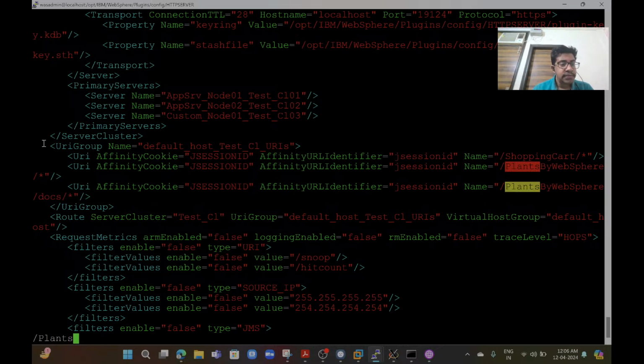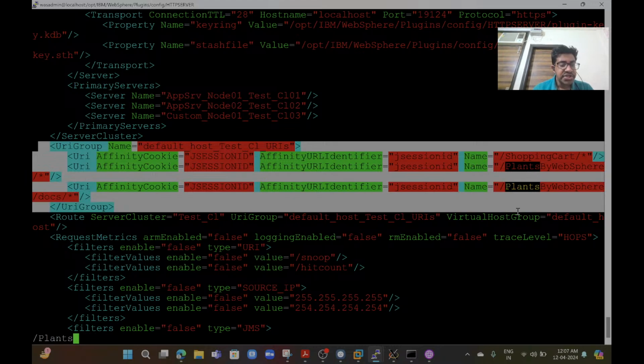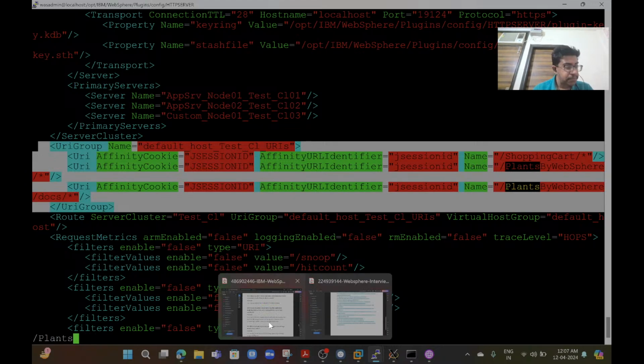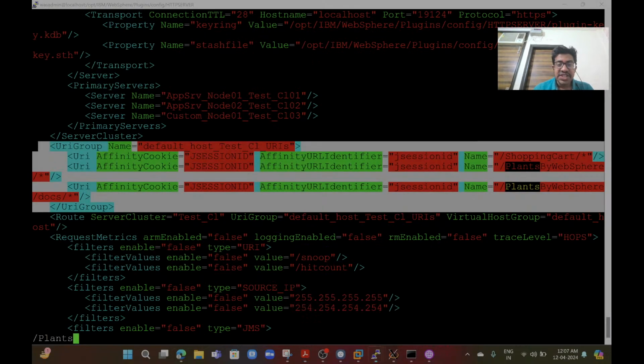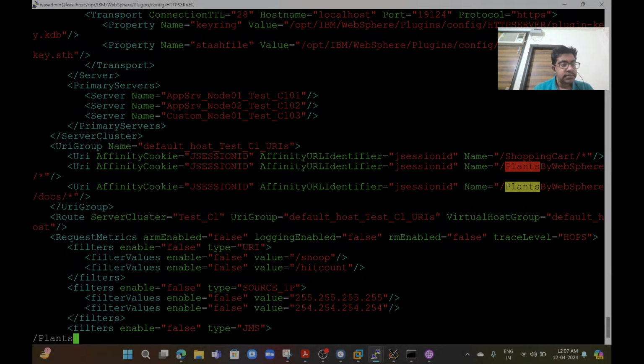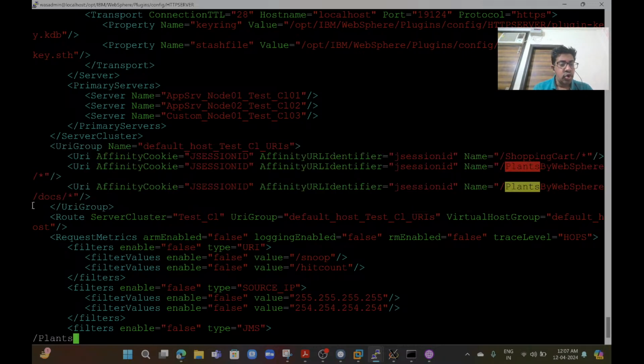See, under the cluster level, same thing. See, the URI element under the URI group, the name attribute equal to the context root of the application. This is the evidence. Okay, this is the evidence. And I mapped the virtual host and the virtual host like this.